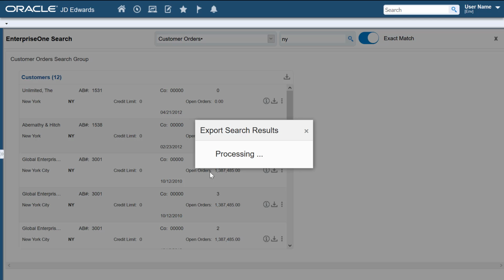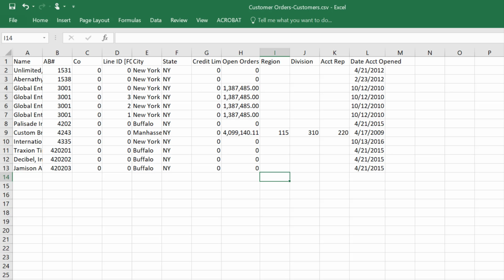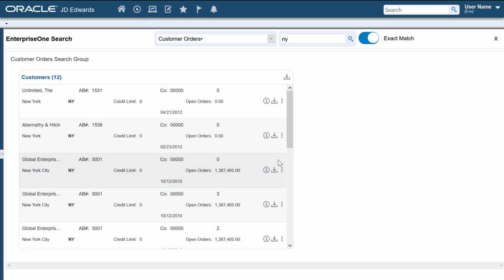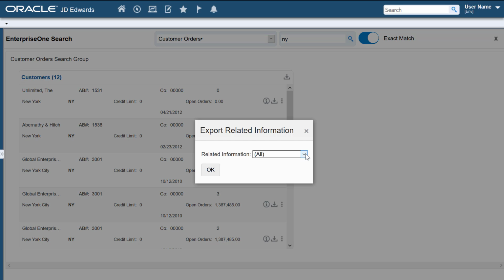Let's export the current page. Let's open the CSV file. You can see that the search results have been exported. Similarly, let's export the related information for this record. If multiple related information definitions are available, you have the option to choose a specific related information definition to export or all the related information definitions.